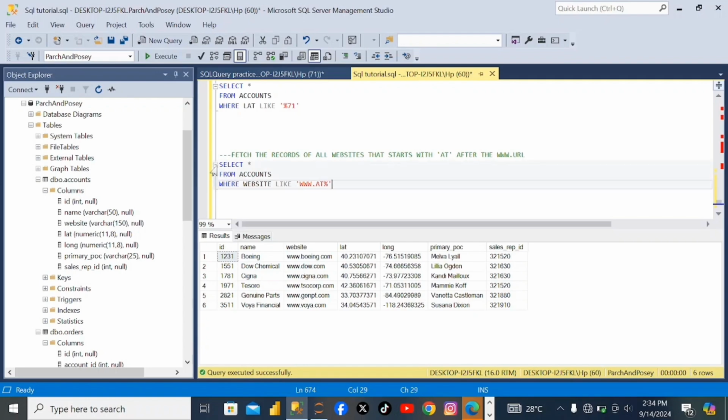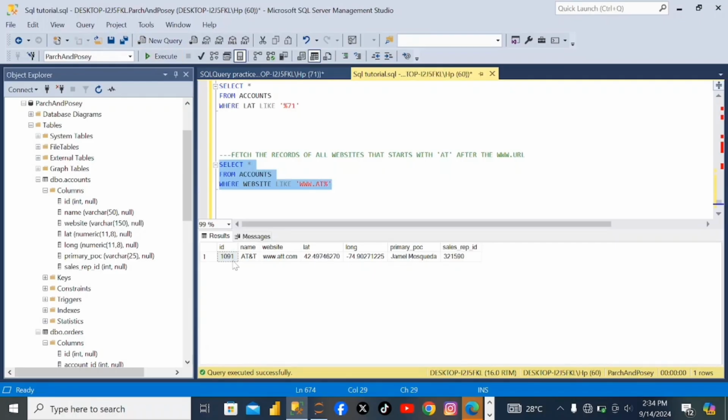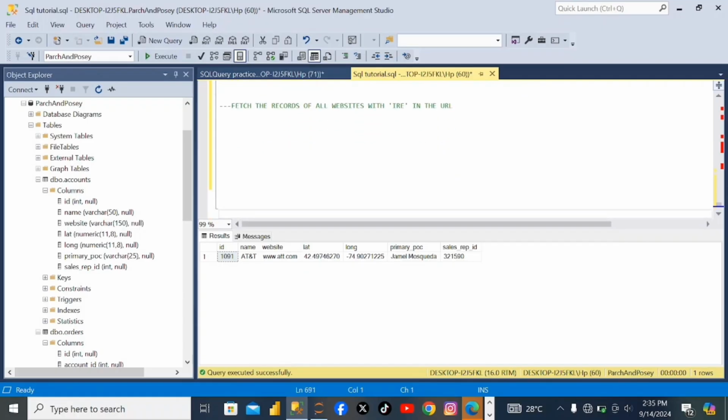So let's run and see the filtered records. Okay, so we have seen that the account ID 1091 and account name ATMT has a website called www.att.com. So it has filtered the account that has www.at. Okay, so let's get to solve more problems. This is the last problem.